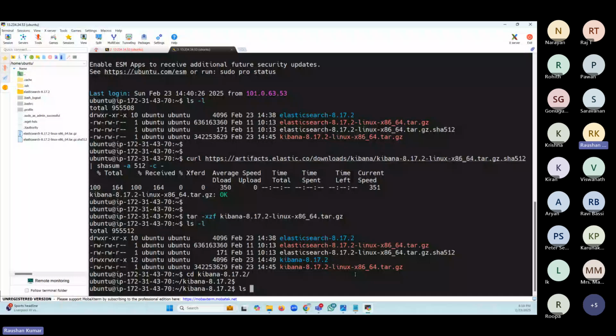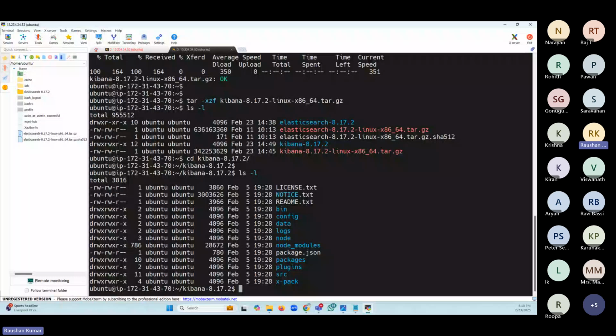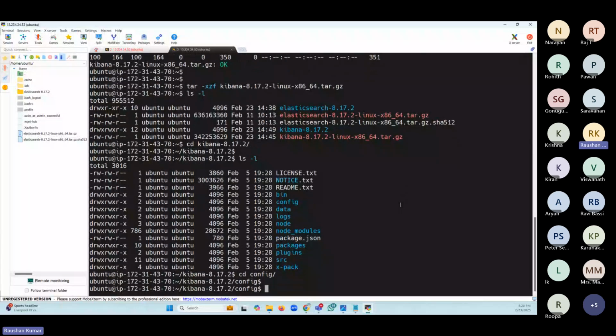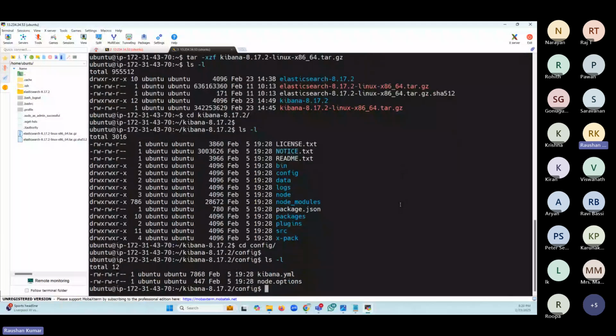We get this in the config because before we run Kibana, we have to let Kibana know where my Elasticsearch is, right? So we'll go to the config part, and we have something called kibana.yaml. If you do vi kibana.yaml, we have something called server.host. This needs to be enabled.